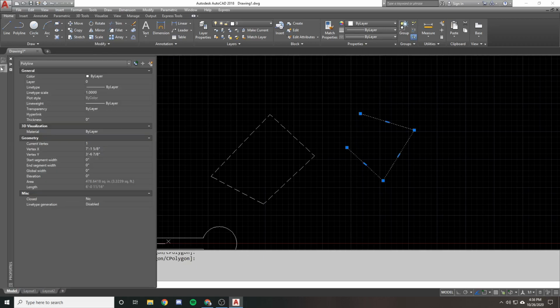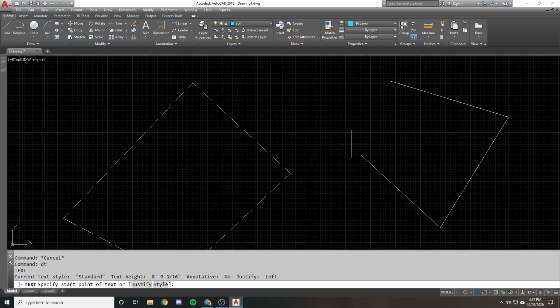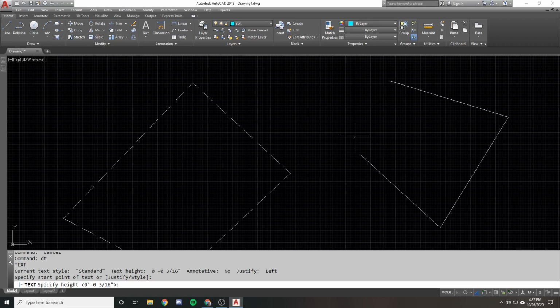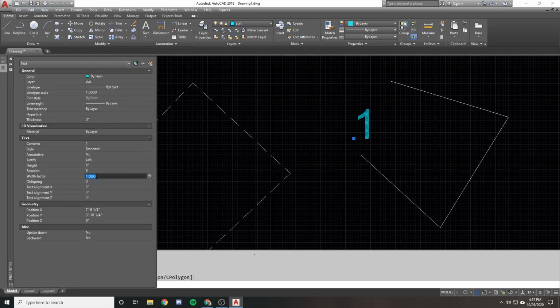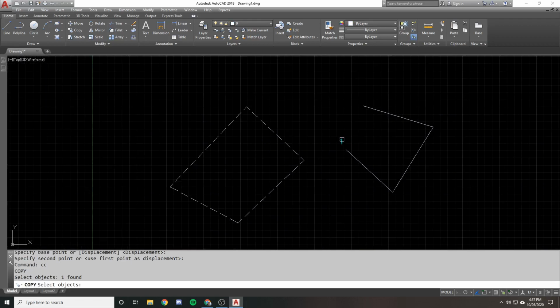So let's do a little experiment here. Let's look at vertex 1. This is vertex 1, so that means vertex 2 should be here. Okay, so I'm going to do this. I'm going to put text with a height of 6. That was too big. Let's put this at 2. Okay, this is 1, and we're going to copy here, here, and here. This will be 2, 3, 4. All right, that's what we did.